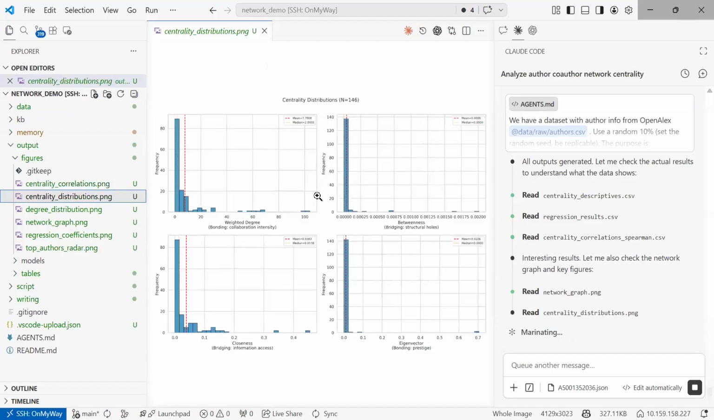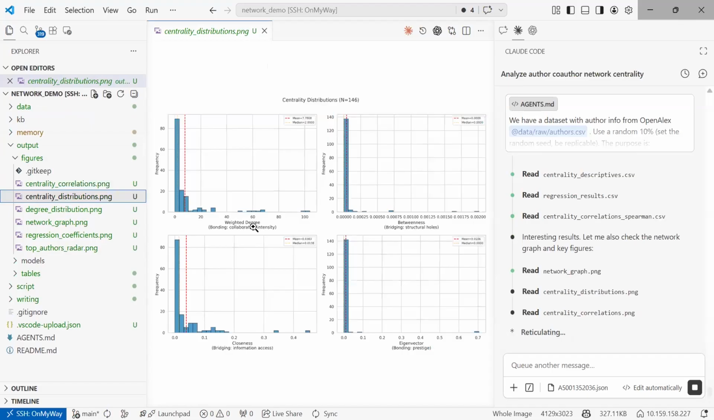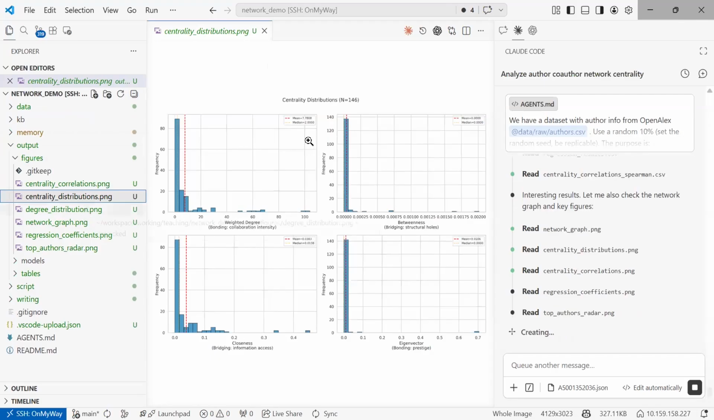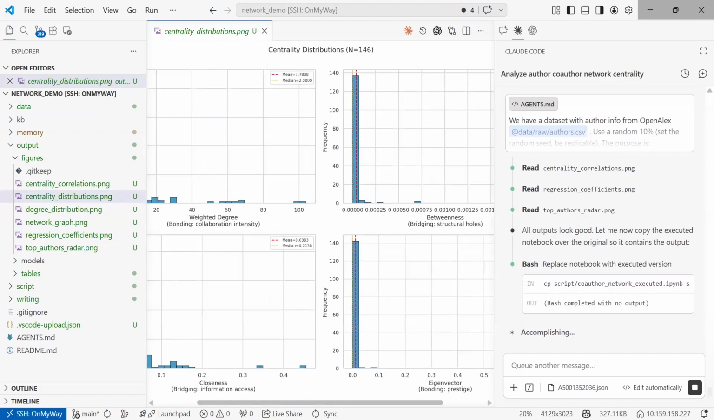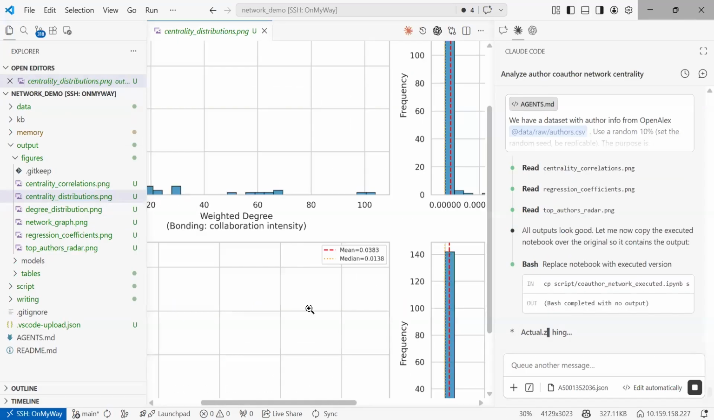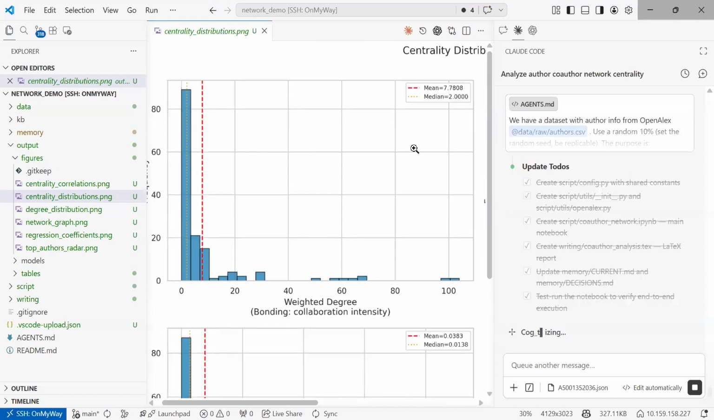Some centrality values, long tail, different types of centrality values: weighted degree, betweenness, closeness, eigenvector. What's the red dashed line? It's the mean. Yeah, the red dashed line uses the mean. You see the mean is here. It is using the mean as a reference point. So mean, median. Yeah, the median is here. The median is more useful than the mean for this distribution, right? If you look at the distribution, it's a very long tail. The mean means nothing.